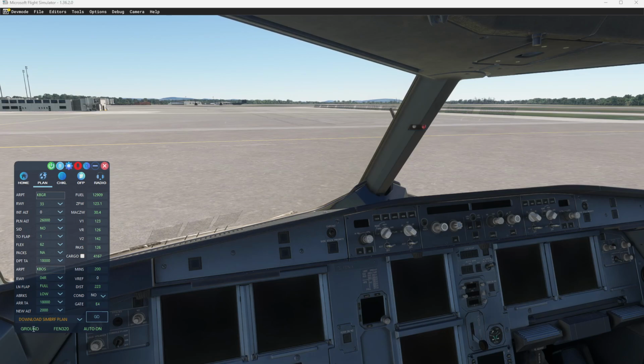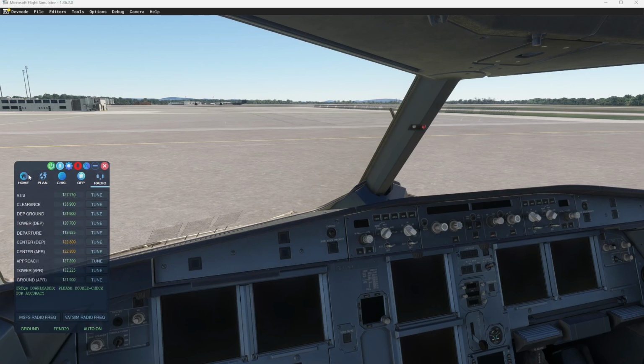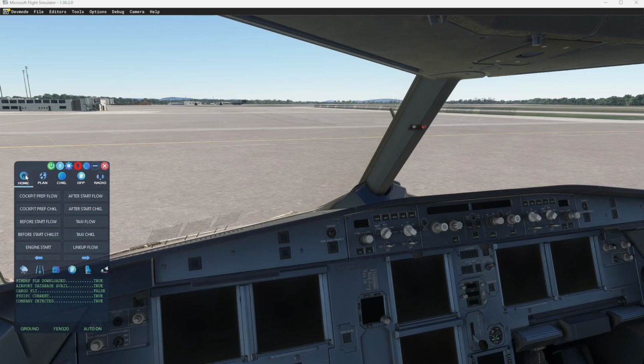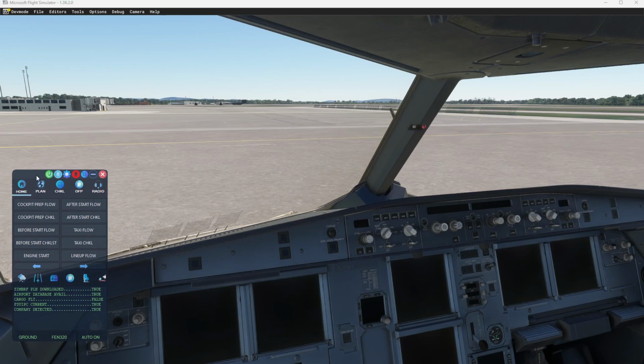So we are all set. Everything looks good. We're on the ground. FSFO has detected the Phoenix A320, which is critical, and auto flows are on. All my radio frequencies look good. And so now we can start the cockpit prep flow. And we could do this via voice or click a button. Let's just click a button.